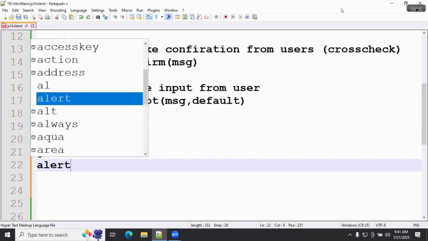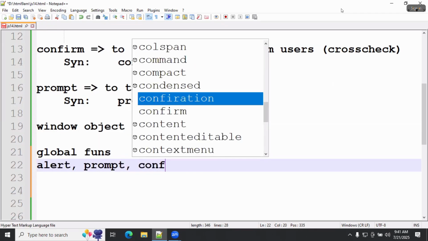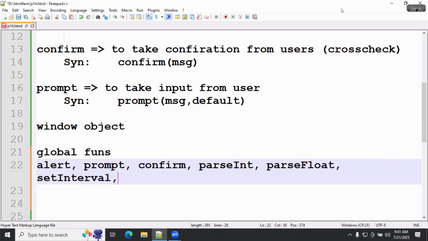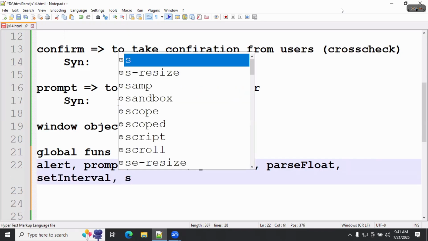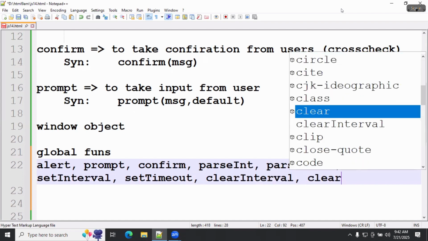Just now what we completed: 3, alert, prompt, confirm. Next, parseInt, parseFloat, setInterval, setTimeout, clearInterval, clearTimeout.